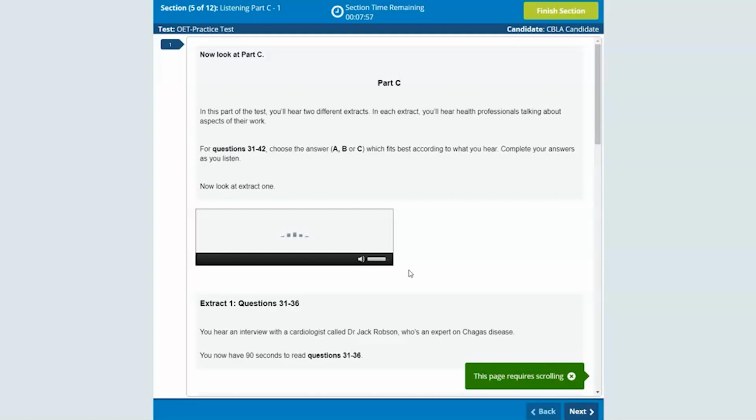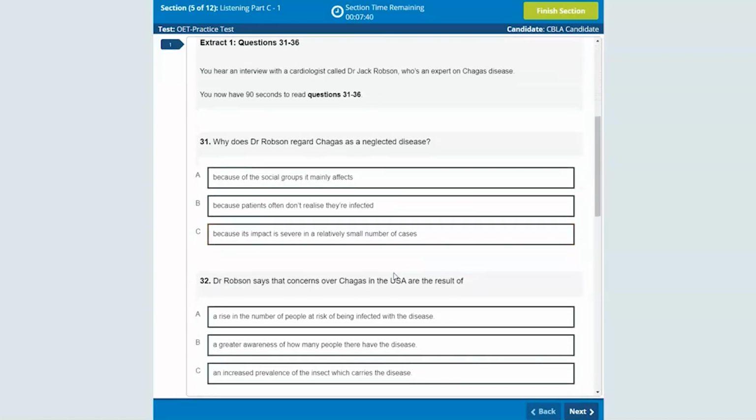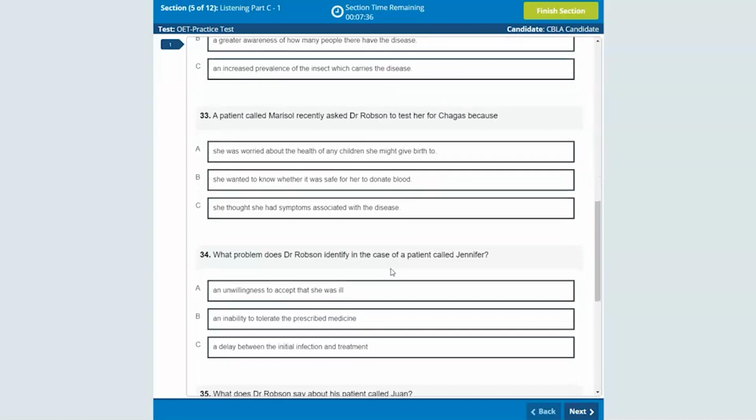Like Part A, Part C is split into 2 audio extracts, with the 6 questions for that extract arranged on a single page. The audio will start automatically once the page loads, but will also pause to give you 90 seconds to read the questions before the presentation or interview starts. During the 90 seconds, you are able to use the highlight function on the questions if you find this helpful.